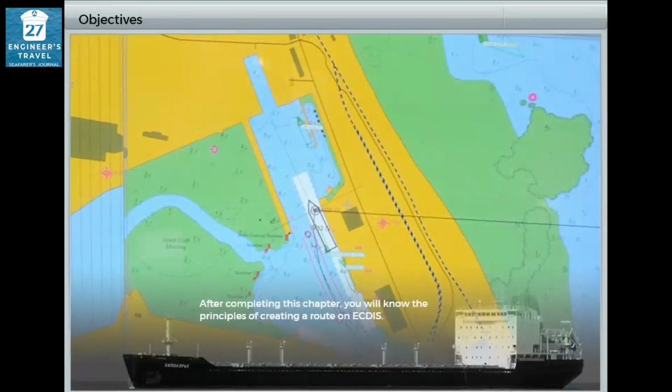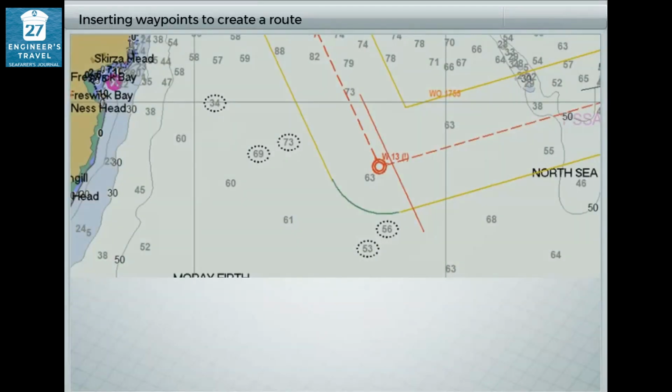After completing this chapter, you will know the principles of creating a route on ECDIS. With an ECDIS in Insert mode, there are several ways to enter a route.